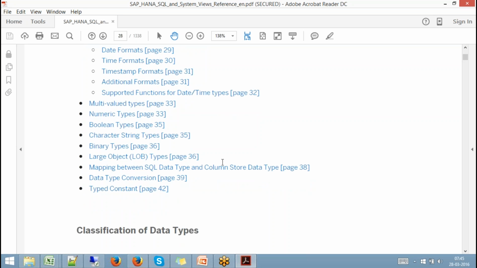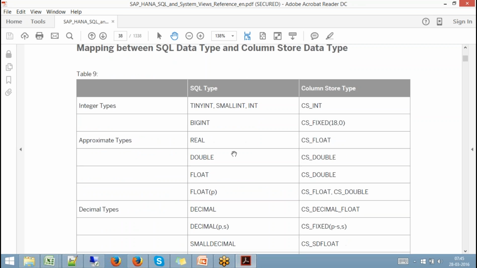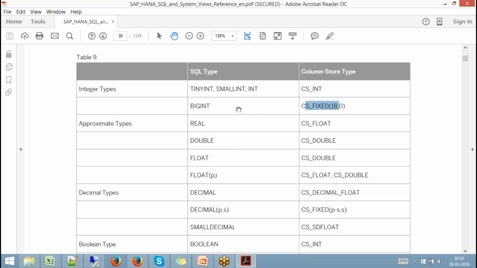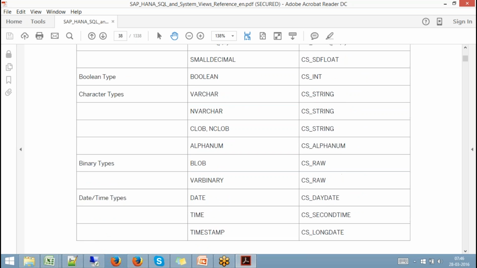When you're really creating a table, you will not worry about this, because it's the same set of data types you use whether you're creating a row store or column store table. If you get into this menu, if it is tiny int or small int, the column store represents it with what data type? CS int. If it is big int, it represents it with what? CS fixed. If it is float or double, this is a normal data type. These are column store specific data types that it uses internally.